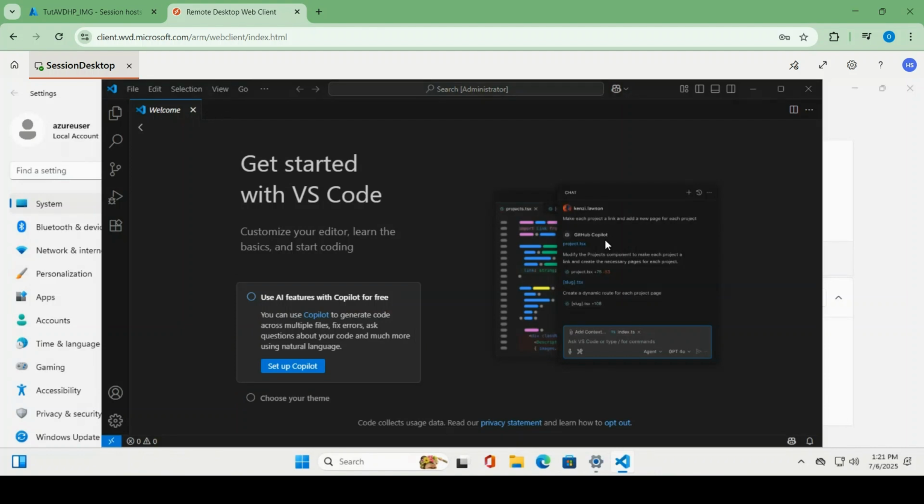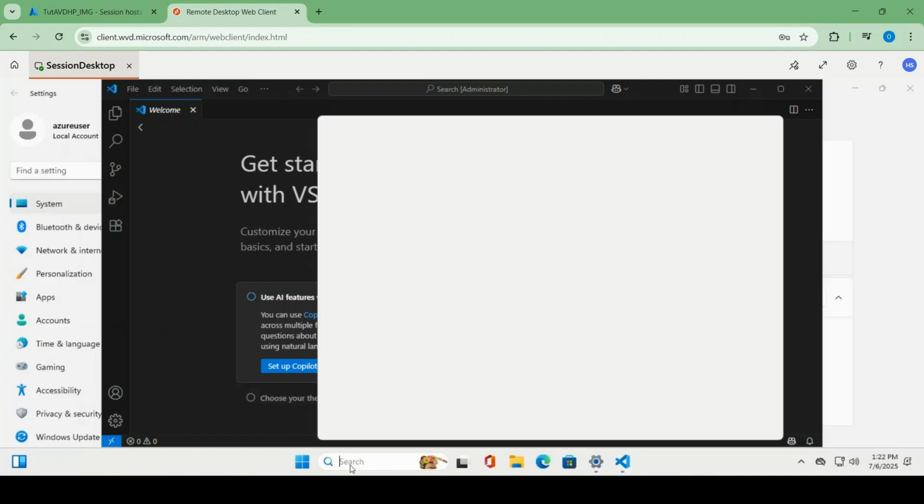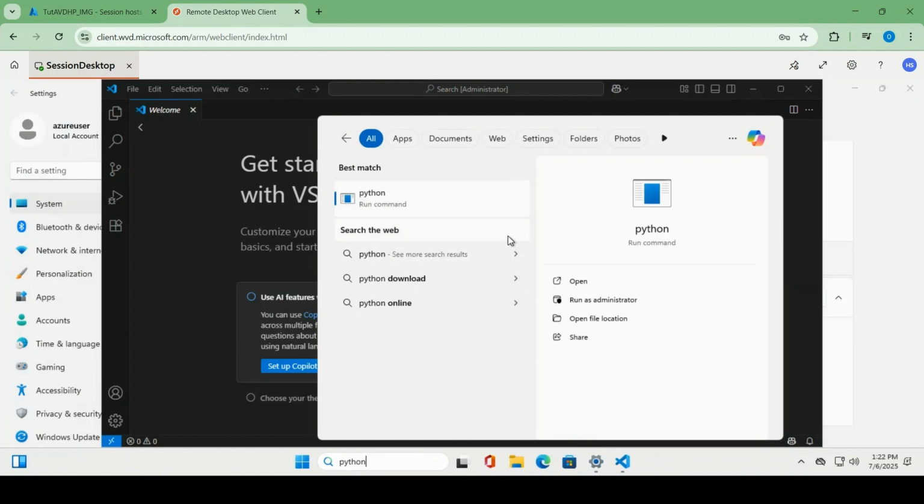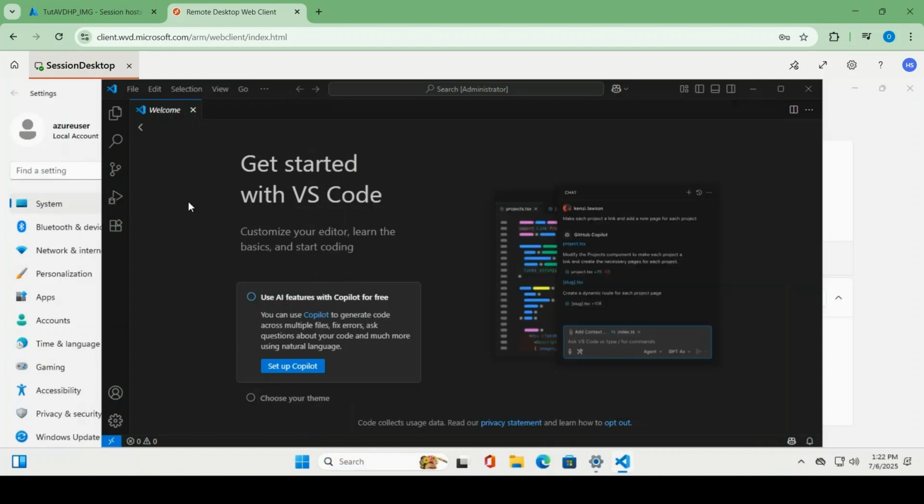After looking at Visual Studio Code, another application that was downloaded was Python. So let's just confirm that that's installed. All right, so you see that we also have the ability to run Python commands on this system because it was pre-installed in the image. Anyways, I hope this was helpful.